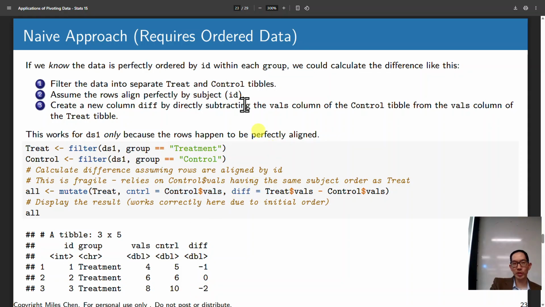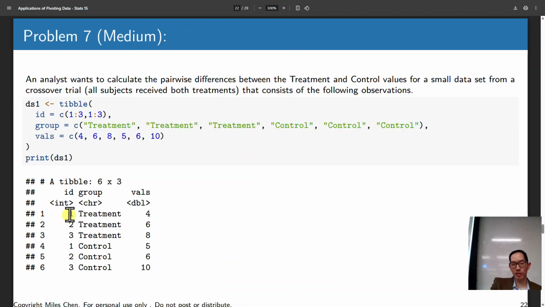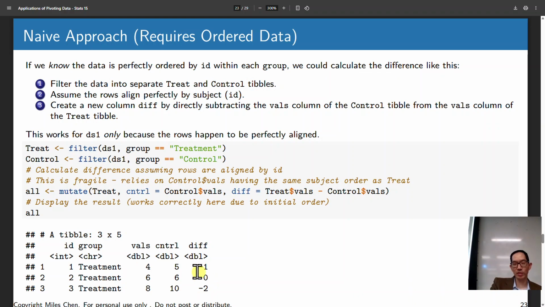This works because both sets of data are in the correct order, right? This is in 1, 2, 3, and 1, 2, 3. And so I can do 4 minus 5, 6 minus 6, and 8 minus 10. And I get the correct values of minus 1, 0, and minus 2 because they're both in the order 1, 2, 3. Yeah? What is a dollar sign here?